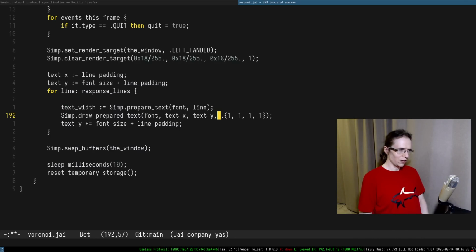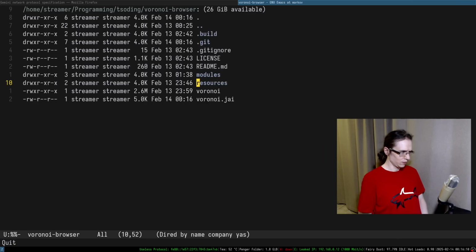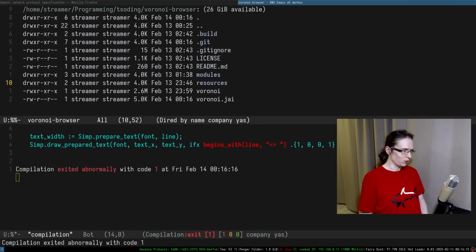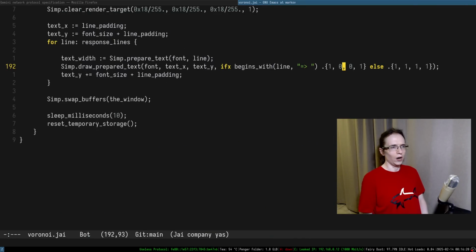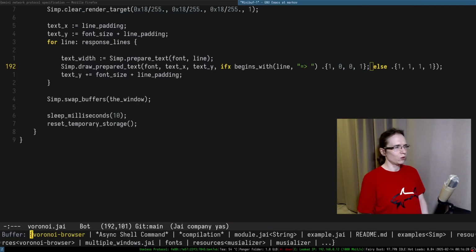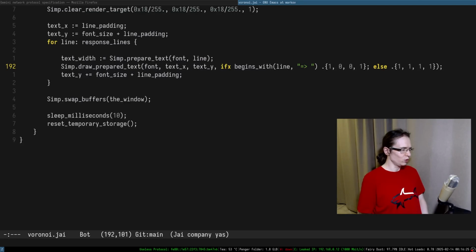If it does begin with this thing, I can use a different color. Just use the red color, and the red is going to be 100. Otherwise, use the white color. I'm going to rebuild the whole thing and restart it. So begins with doesn't really work that easily. I wonder why. Is that because I have to put a semicolon here or something like that? What do you want from me?